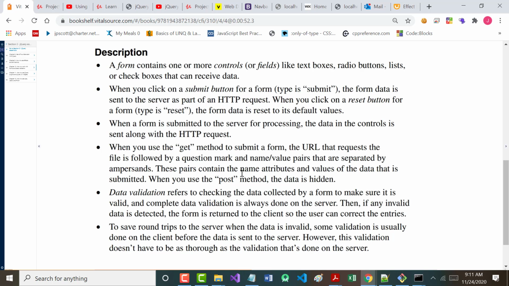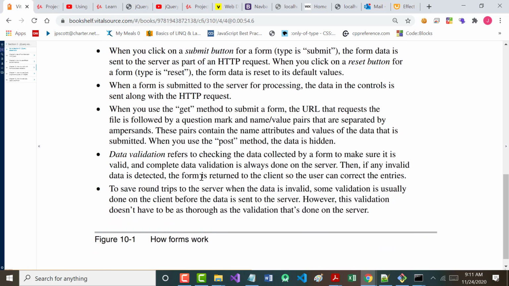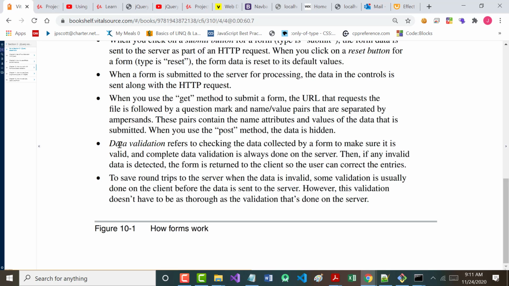So as it says, when you use the get, the URL that requests the file is followed by the question mark, and again, that's the query string. The pairs contain the name attributes and the value for each thing that's submitted. When you do a post, the data is hidden. I don't think that's new. This is what this chapter is about.